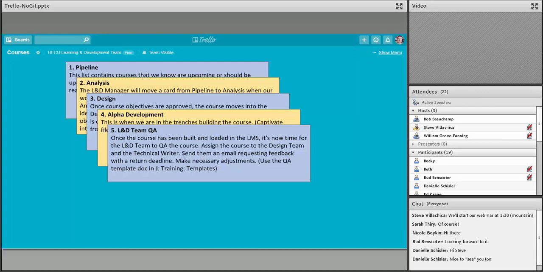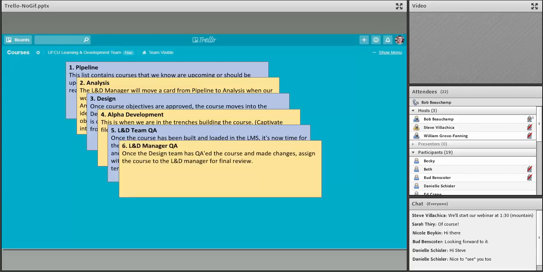Then we're going to move it into L&D team QA. So once the course has been built and loaded, you're going to see that course move over to this list. So it's time for us to QA the course. We're going to assign the course to our design team and our technical writer. We're going to make sure they send us feedback on that. Once that feedback has been implemented, then the manager gets to review the course. So it goes to L&D manager QA.